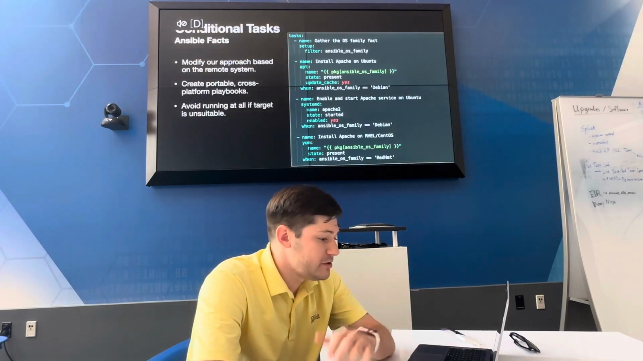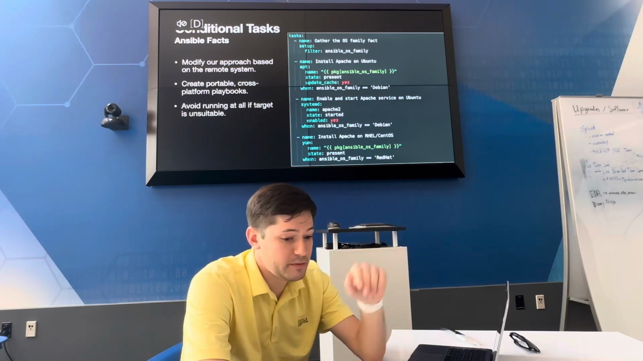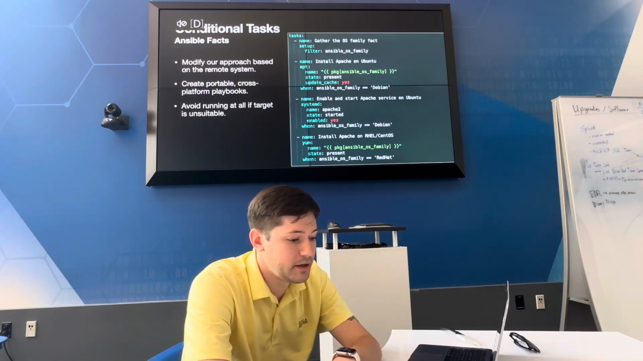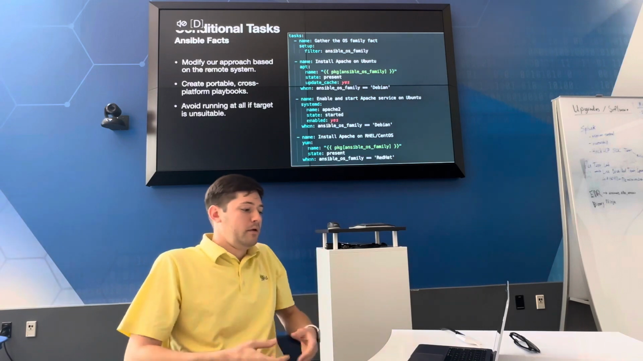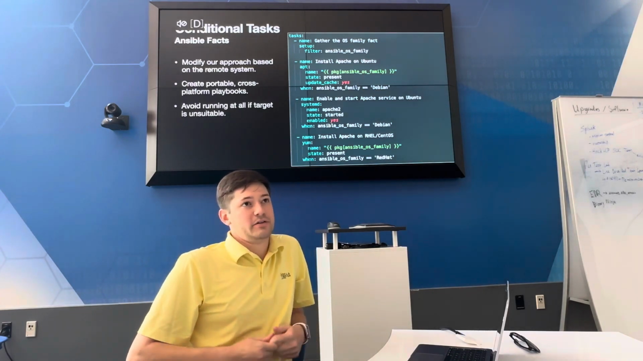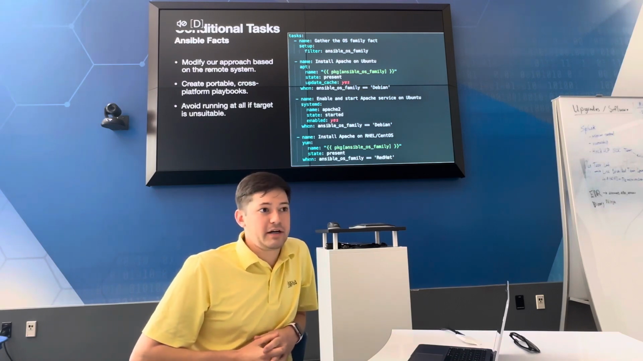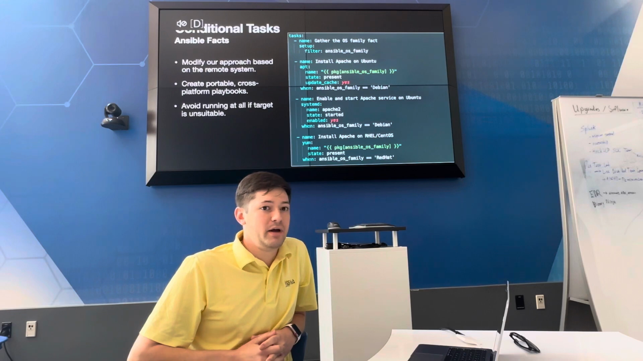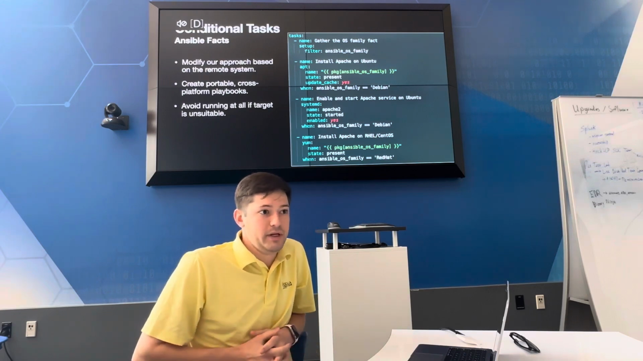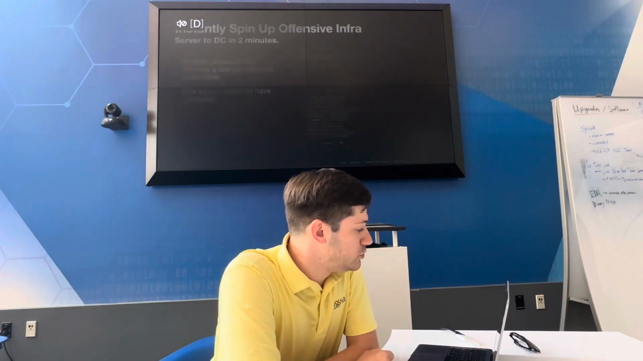Right, and those conditional tasks that I told you about. So maybe the remote target is not susceptible to some vulnerability we're looking to execute against it. With Ansible, we can gather facts, figure out some information about it, and then just stop if we need to.